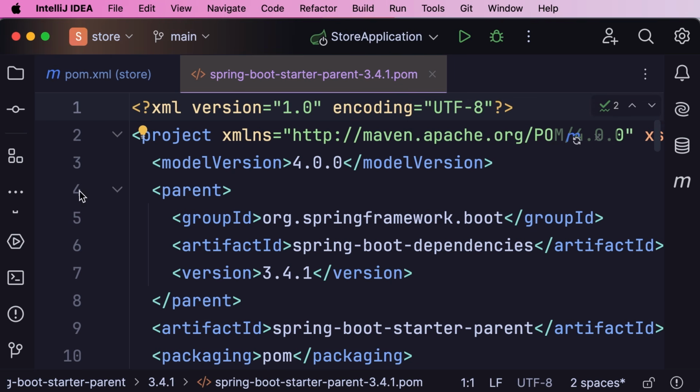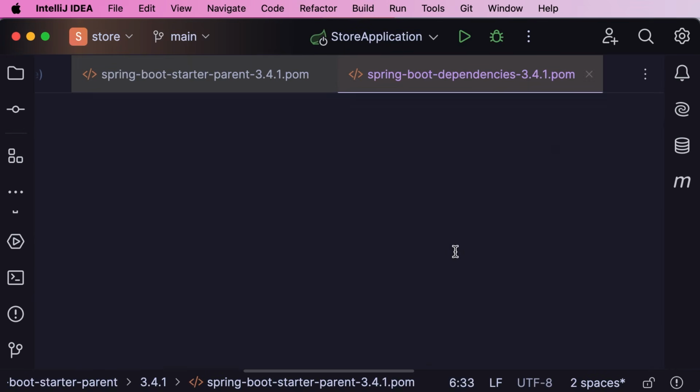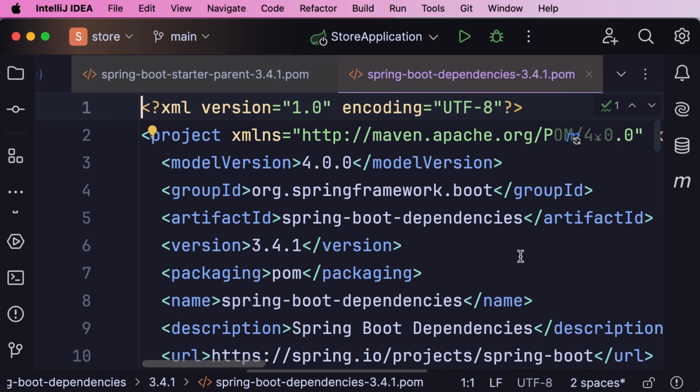So now we are inside a separate POM file. Once again, here we have a parent tag that references a different project, that is Spring Boot dependencies. So once again, hold down Command on Mac or Control on Windows and click here. So here is the actual parent or grandparent of our project.